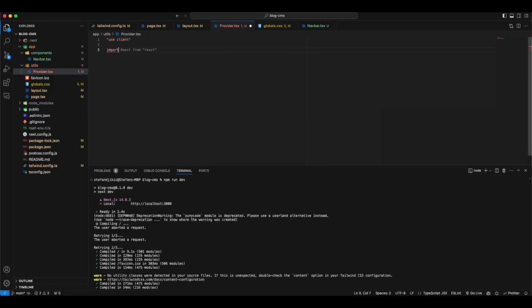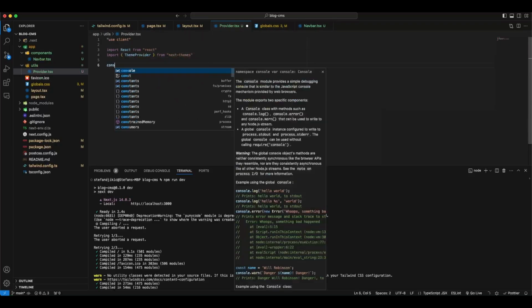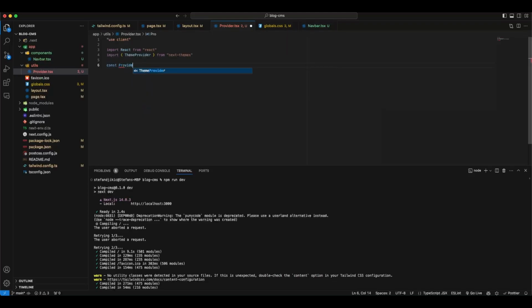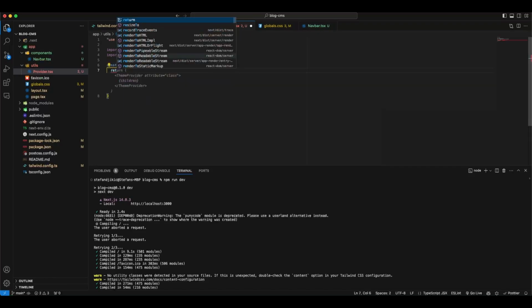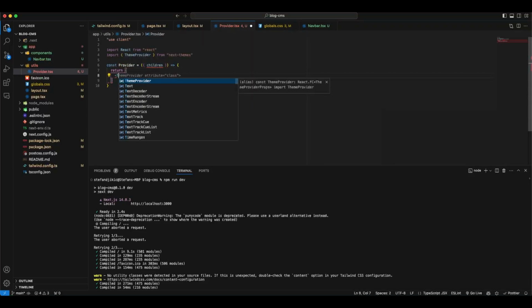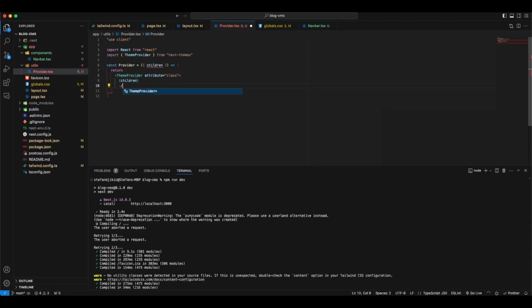Now I'm going to import React from React, and also import ThemeProvider from Next Themes. Now we are going to create a provider which will have children prop. So now it needs to return basically this ThemeProvider, attribute class, children. So what's the purpose of this? It's actually our own custom provider which runs on the client, and then we import this here.